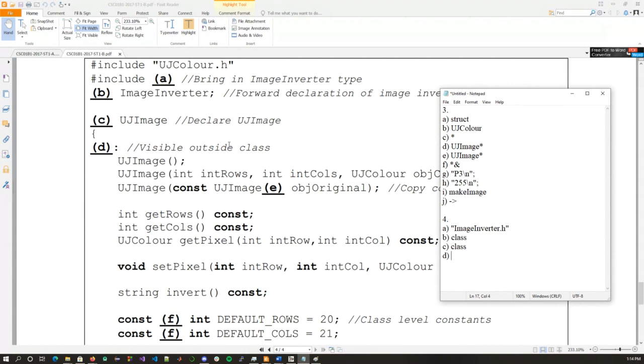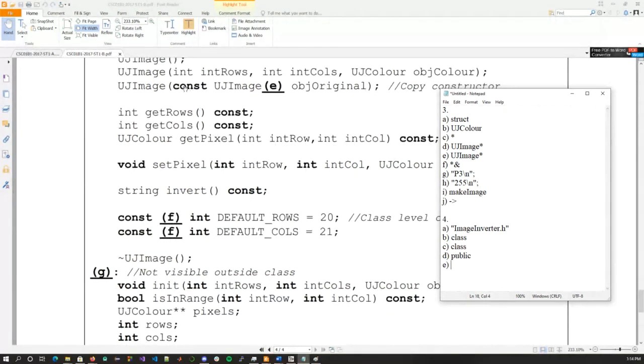visible out. These are methods, sorry, not properties. Visible class, so that's going to be public. Then E, constructor with parameters, then our copy constructor. So we pass a constant reference, and for the mutable one, that's going to be a reference.